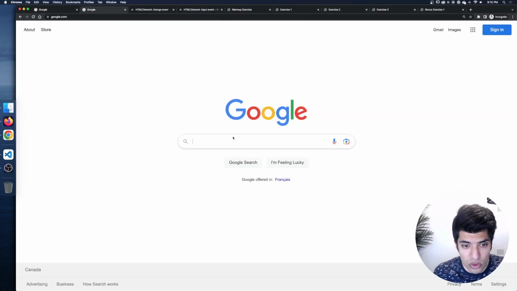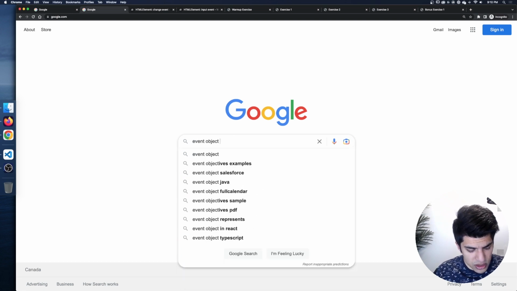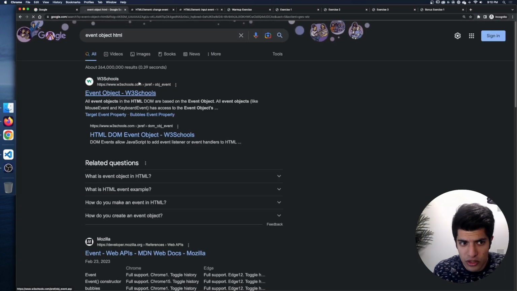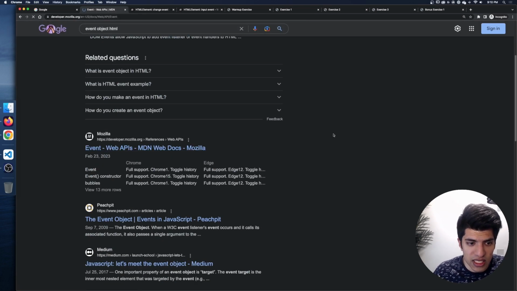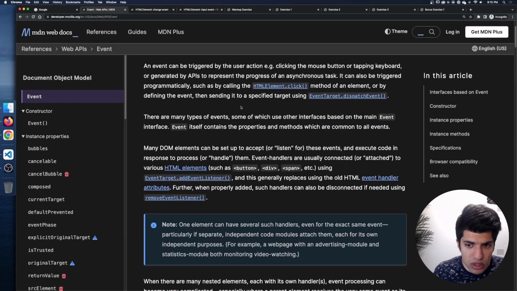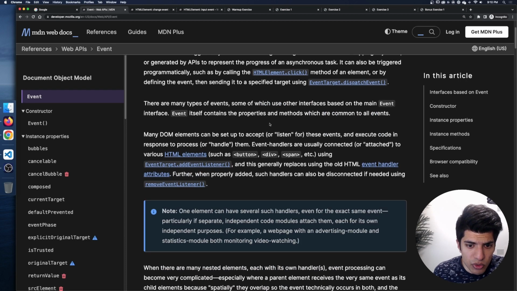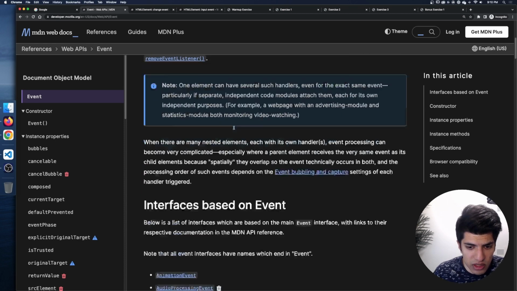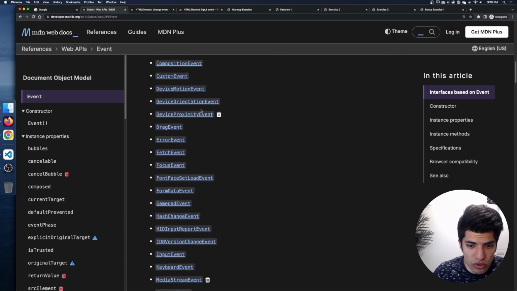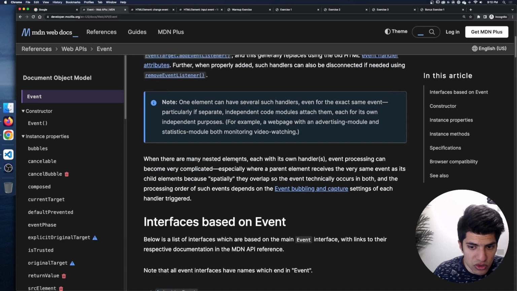So if I come back to Google, I'm going to say something like event object HTML. I'm not actually sure what to look at here. So let's just Google that. I'm going to look at MDN down here, the event. Okay, so talking about events, you can listen for different events. It talks all about that. There's add event listener in here. Might look at that. It's going through a list of different events. Okay, so that's not too helpful.